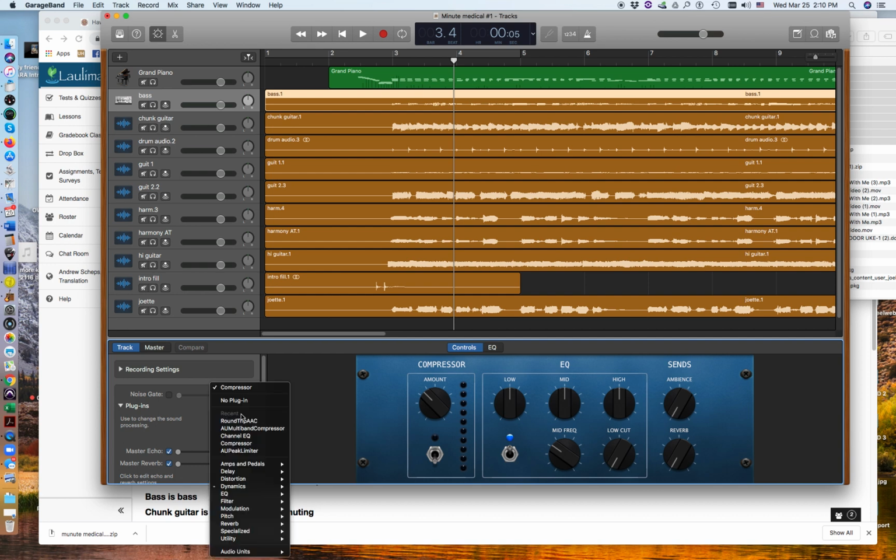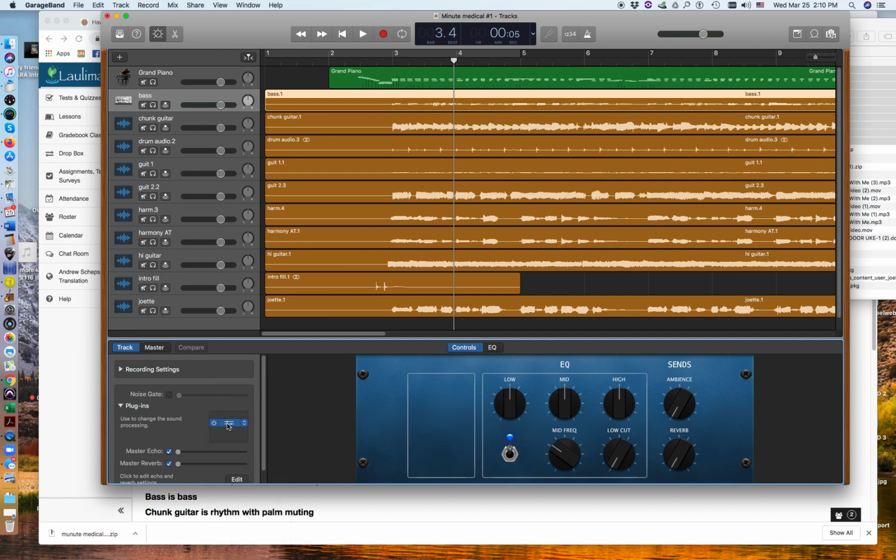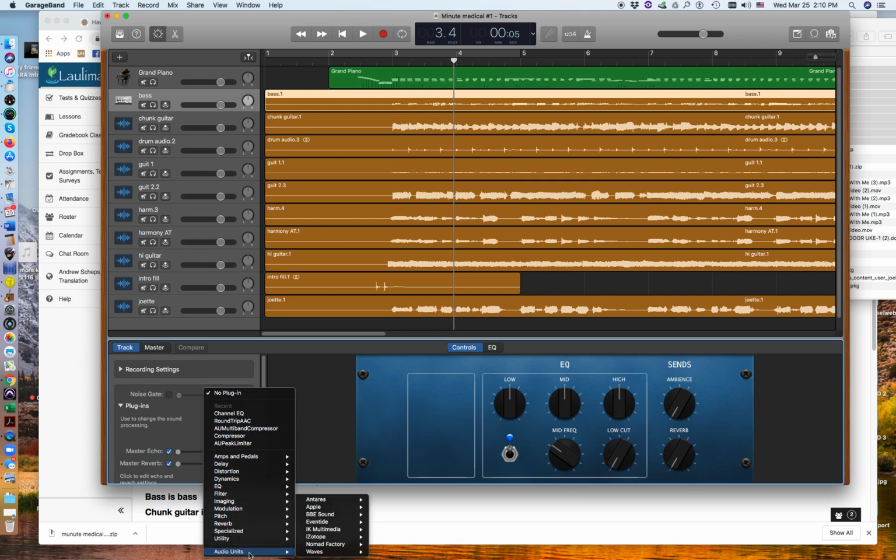We don't want the compressor. Put the channel EQ to the top. Bring in your AU multiband. If you don't see it there, it should be in the audio units.